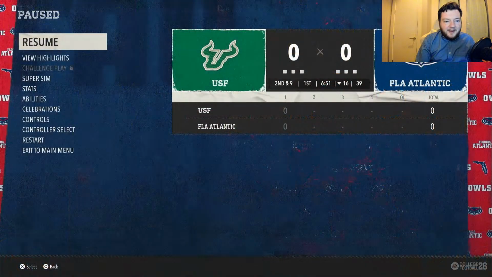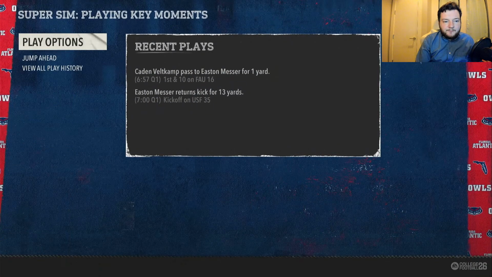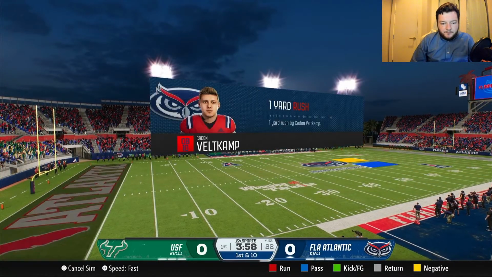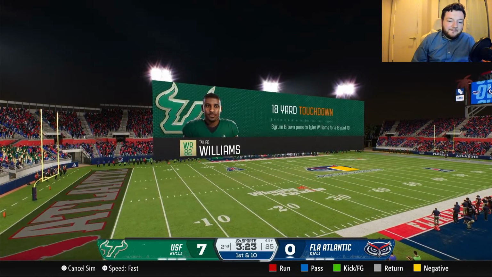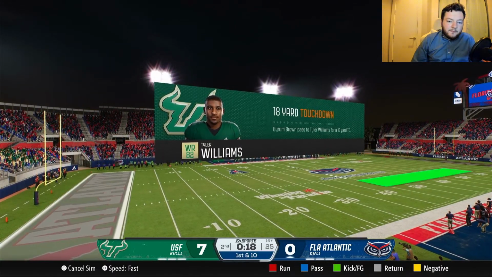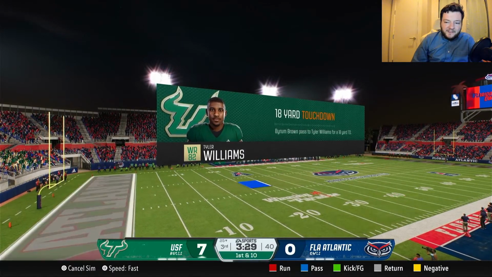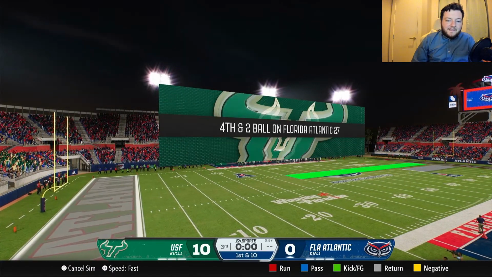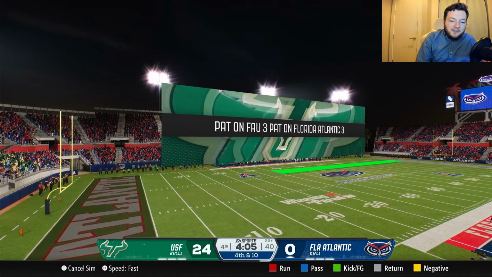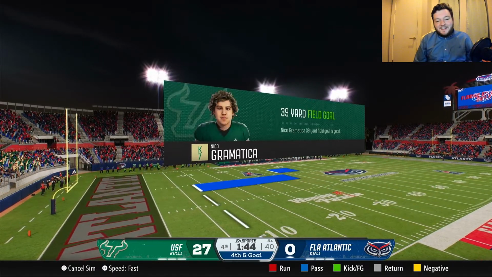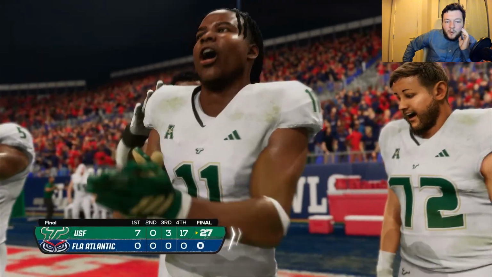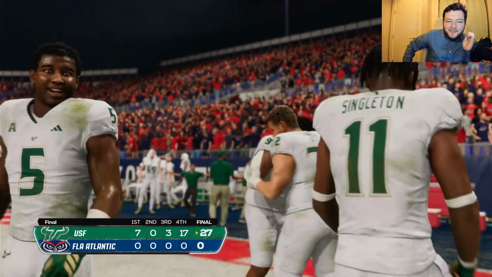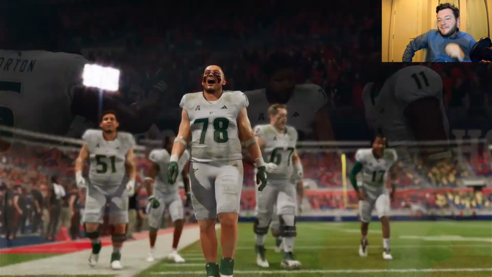We're going to jump over to Super Sim here. No score yet, but the Bulls go up 7-0 here. FAU cannot answer. It's still 7-0. Now it's 10-0. 20. Oh my God, they just completely walloped the Owls in the fourth quarter. That was incredibly dominant. 27-0. The Bulls take care of business.